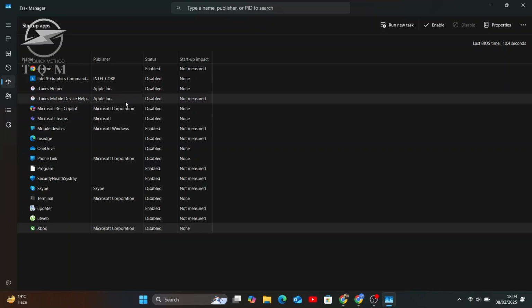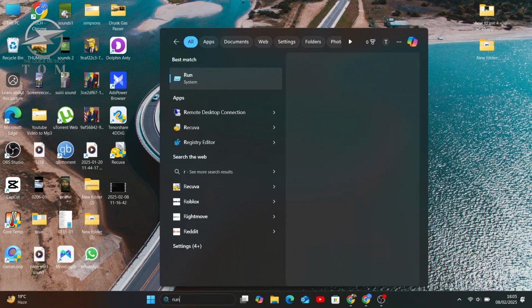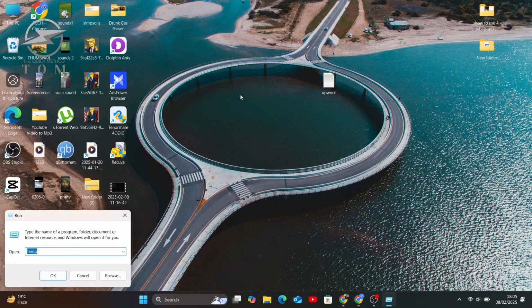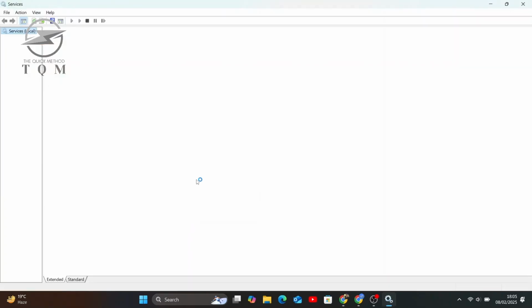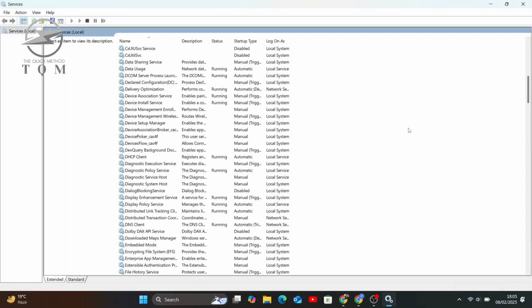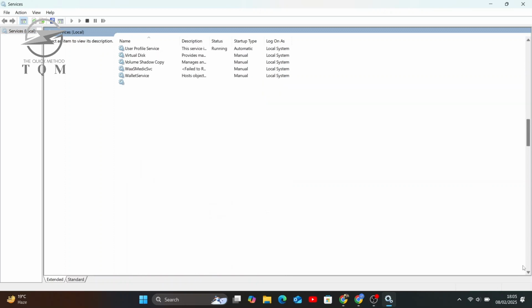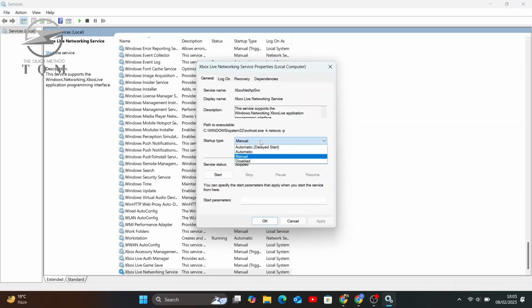Next, let's close Task Manager and open the Run dialog by searching for Run in the Start menu. Type in services.msc and press Enter. This will open a list of all the services running on your computer. We're going to scroll down and disable some unnecessary services. Start by disabling all Xbox-related services. Double-click on each of them, change the startup type to Disabled, and click Apply and OK.